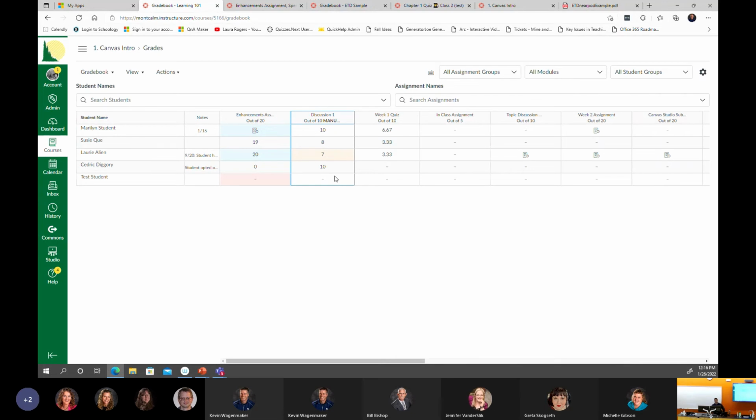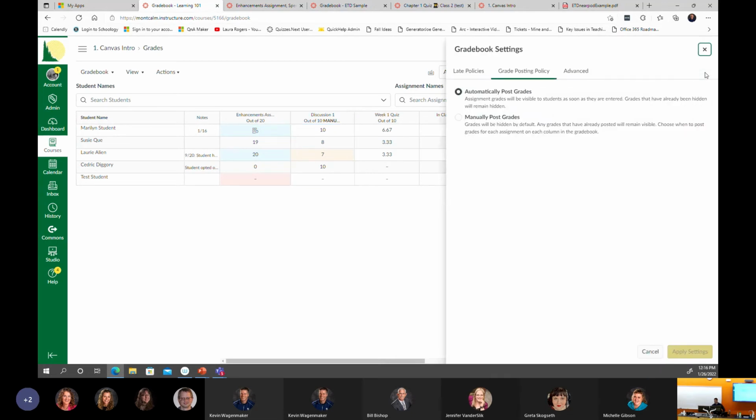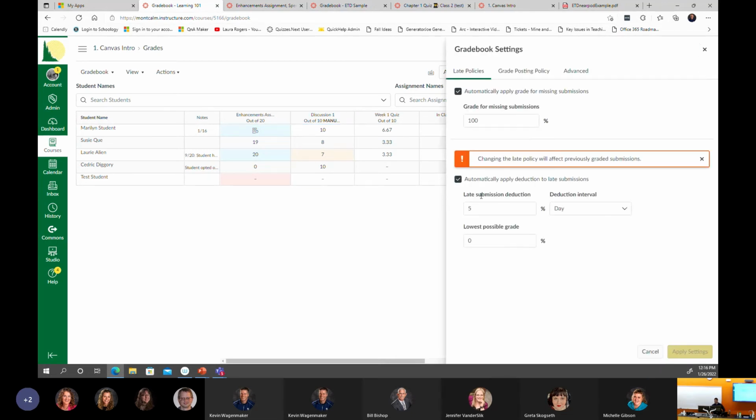Okay. Elizabeth asked in the chat, what if we want to grant one free day and then start the deductions? I don't know, I'd have to look that one up, but I don't know if there is the ability for the free day. I think if you want to give a free day, you might either have to go into Speedgrader and do that manually, and I'll show you that in a second, or you might just have to adjust your due date.